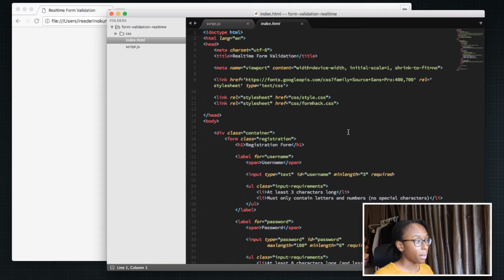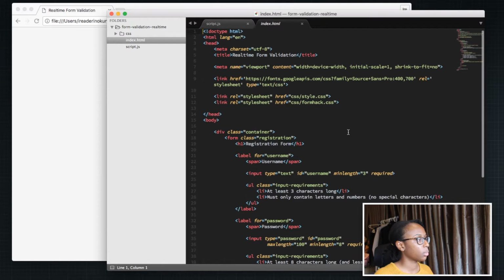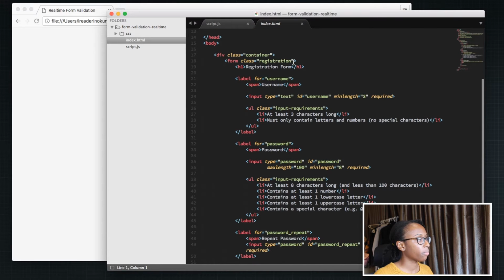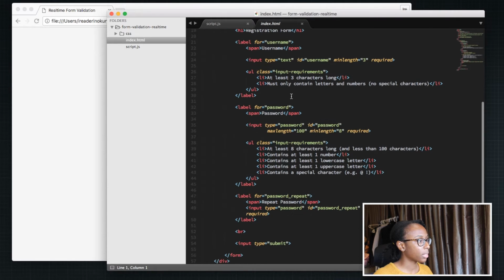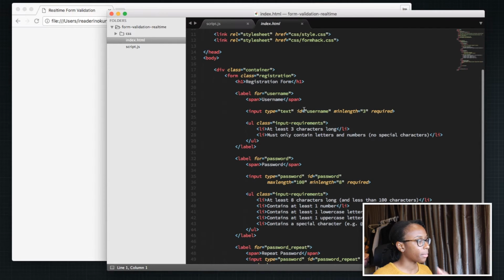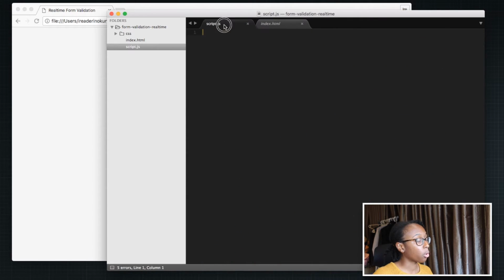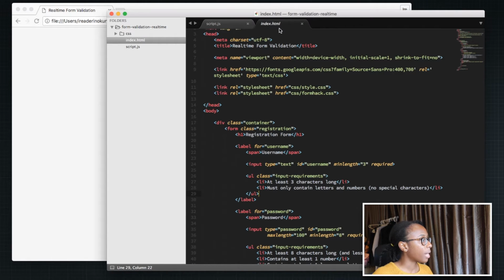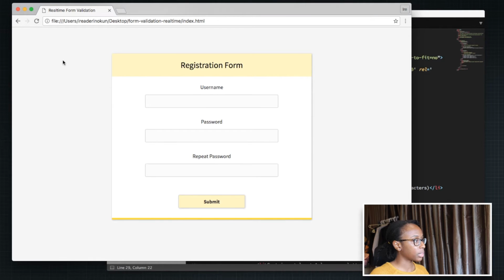So this is the HTML behind the page. As you can see, we've got this form, and in the form we've got three inputs: the username, the password, and then the password repeat. The way it works is that we have the label, and within the label we've got the span, which is the actual label, and then the input itself, and then this unordered list of the input requirements. At the moment, our own custom JavaScript is completely empty, so it's just the HTML and CSS. And if I switch over, you can see how it works.